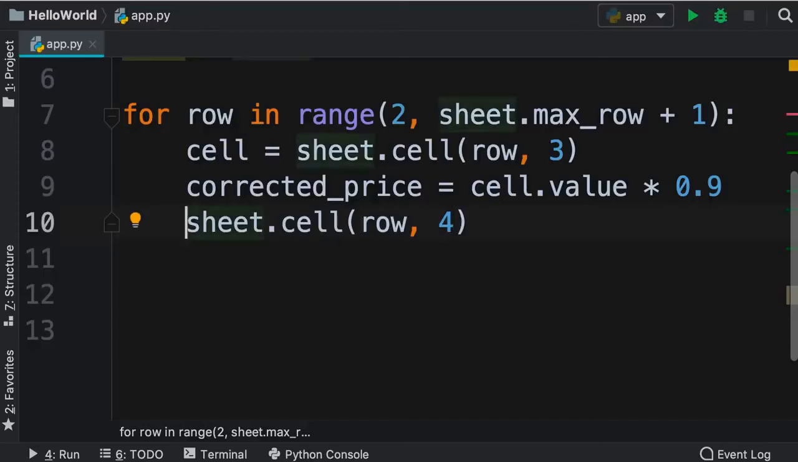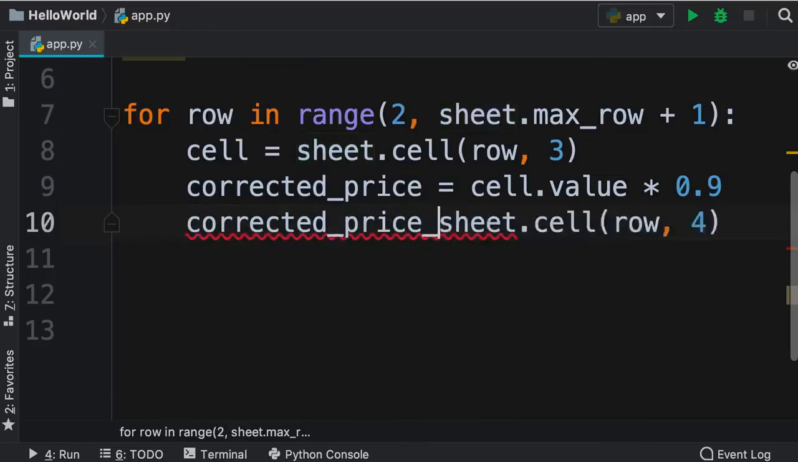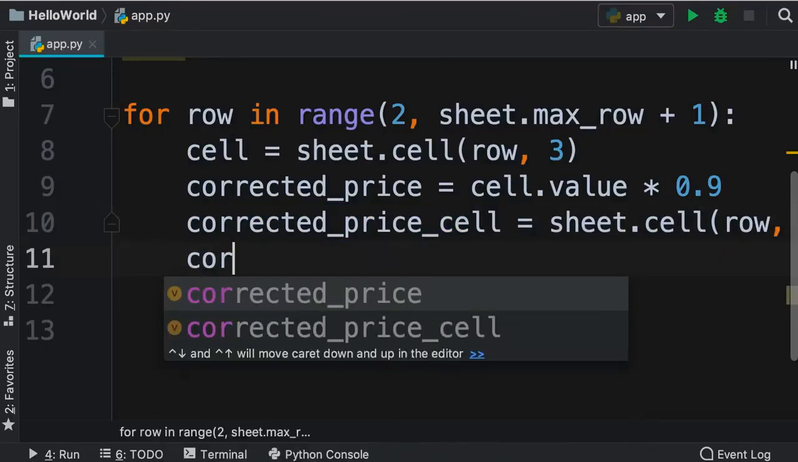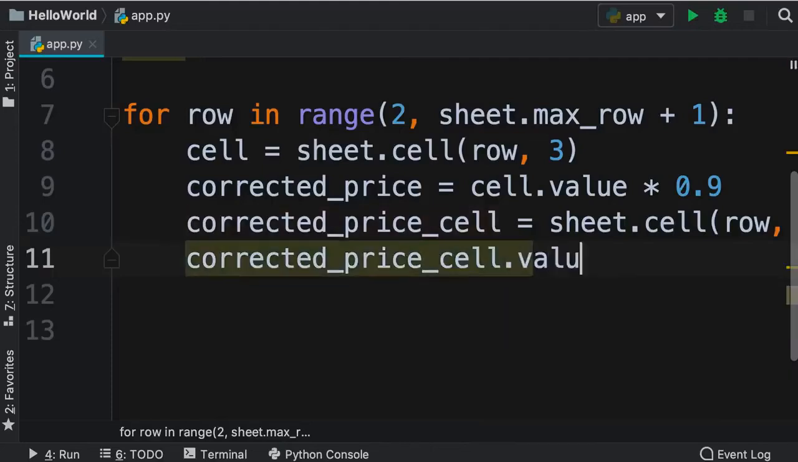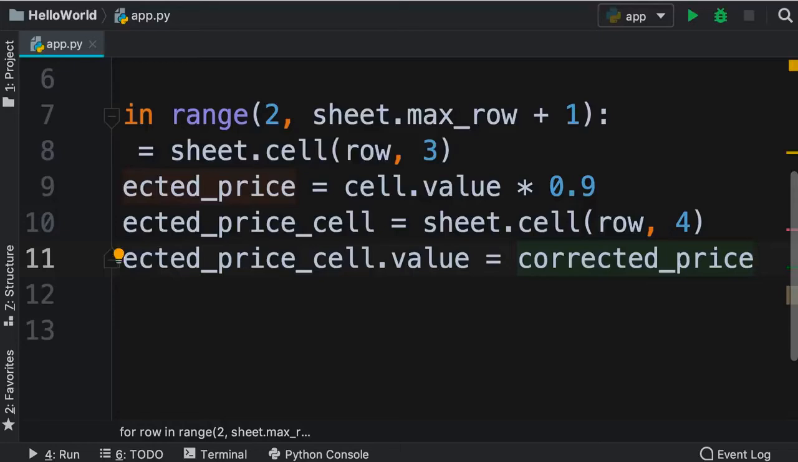Let's store that in a separate variable and call it corrected_price_cell. So note that my variable names are very descriptive. There is no guesswork. We have corrected_price, which holds the actual value, and we have corrected_price_cell, which is a cell object in this spreadsheet. Next, we need to set the value for this cell. So we set corrected_price_cell.value to this corrected_price. With these few lines, we can easily update our spreadsheet. But first, we need to save it.